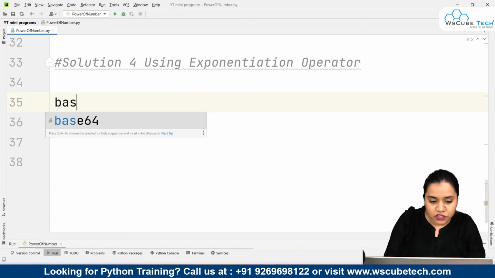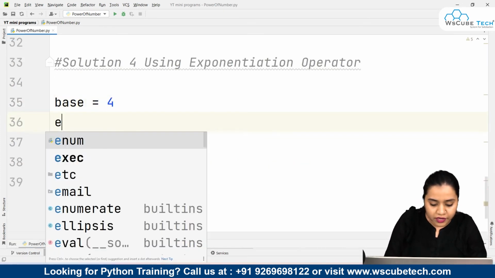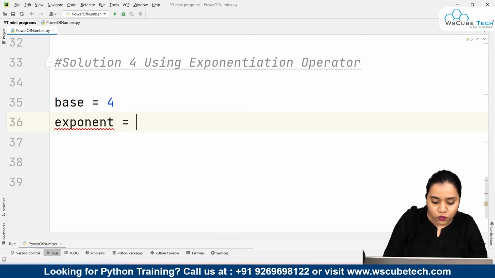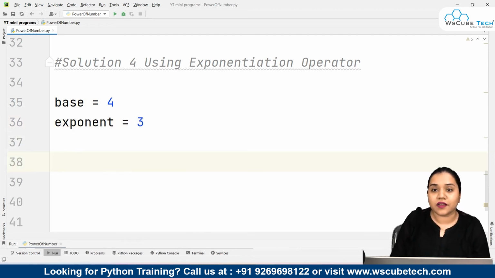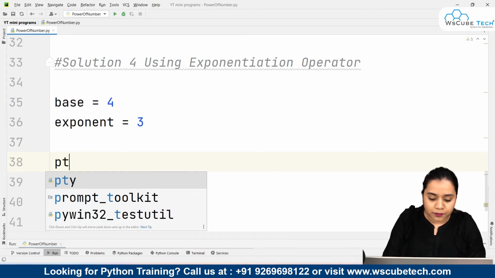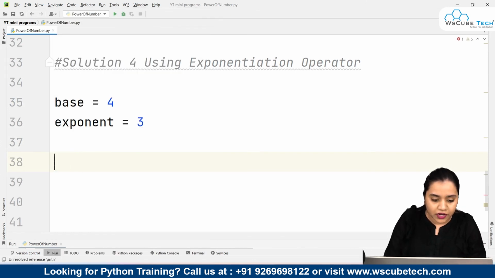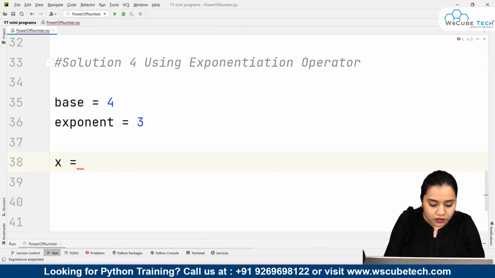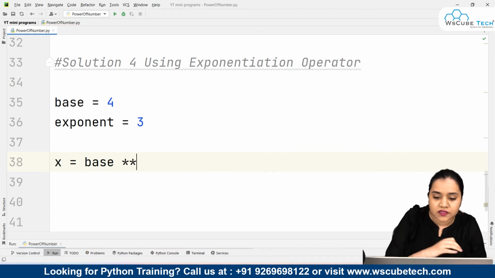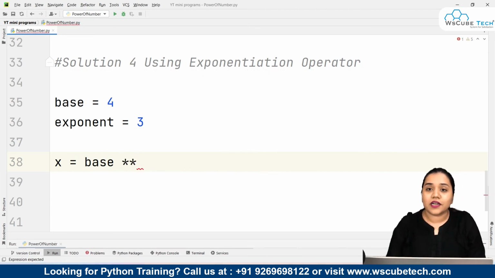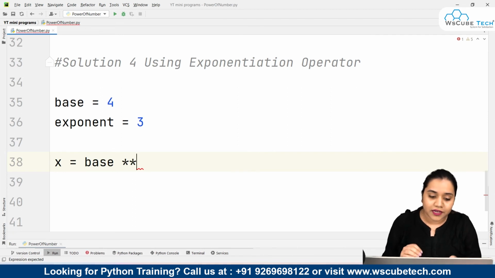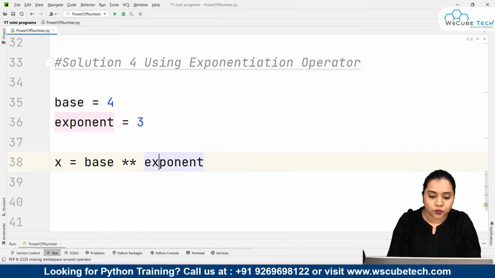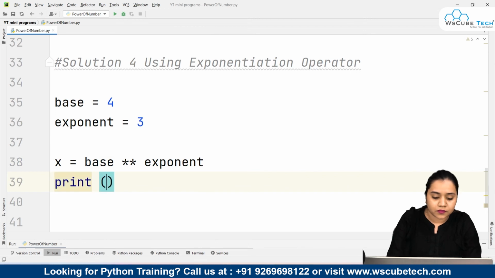For using the exponentiation, again we need the base number, that is equals to 4, and the exponent number, that is equals to 3. To use the exponentiation method, we have a very simple thing that we just need to write over here. You can create a variable as well. Suppose you are creating a variable here, you can write base. For the exponentiation operator, we use double star. Double star means double asterisk symbol over here. Double asterisk symbol denotes the exponentiation. That means base raised to the power exponent. So we'll be writing exponent, and then we will print x.